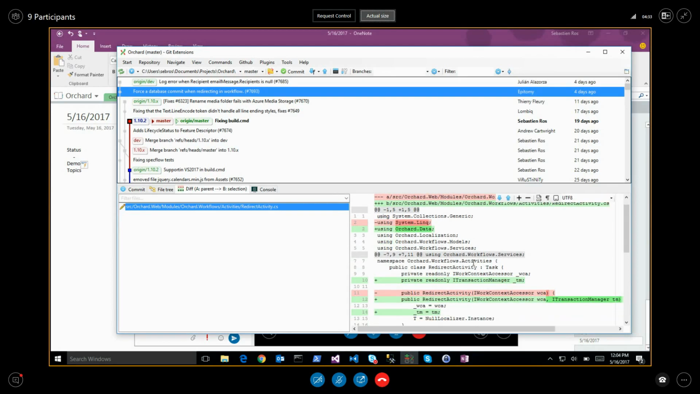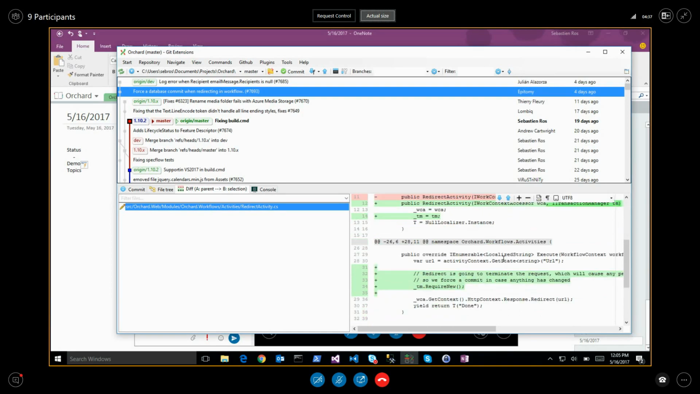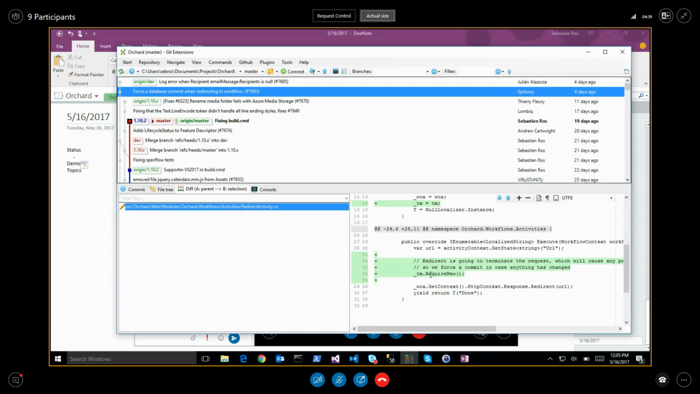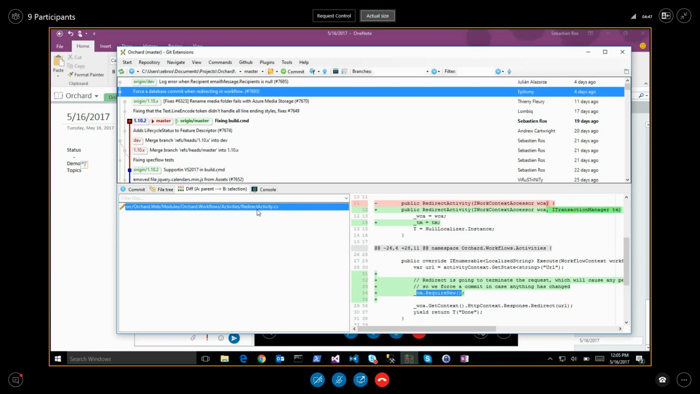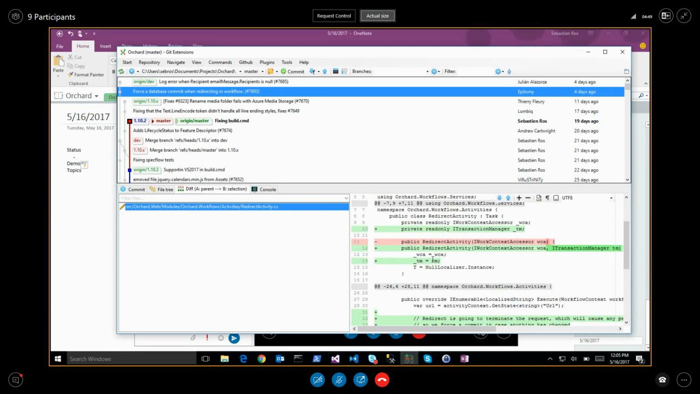So if you're using the redirect activity and there were some changes before the redirect, we need to call require new, which will commit the current transaction and the changes. Otherwise it will be cancelled because the redirect activity will cancel the current transaction.